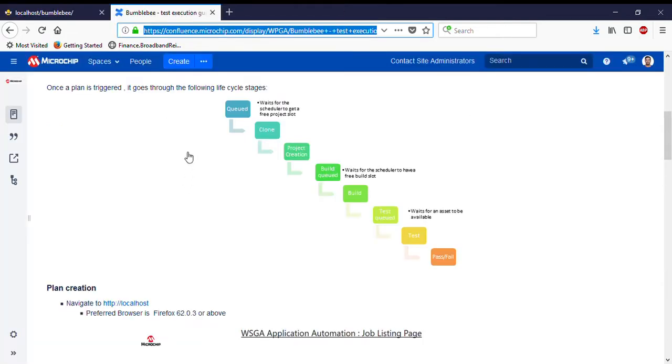The life cycle of a job starts at the queued stage, and once the scheduler picks it up, the cloning process starts. Once the clone is done, project creation for all the examples that are available in the plan is done, and then once the project is created, a build is queued. Once the build is done, it goes into the test queued stage, wherein it waits for an asset to be available to run the test on.